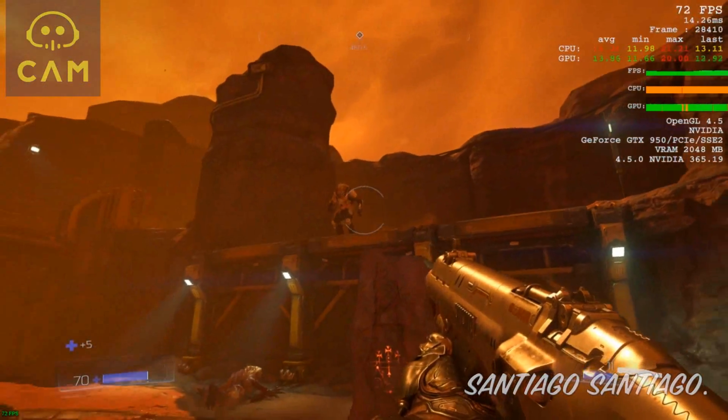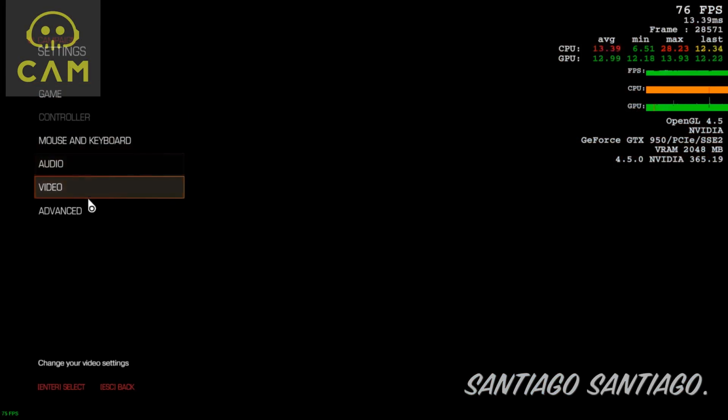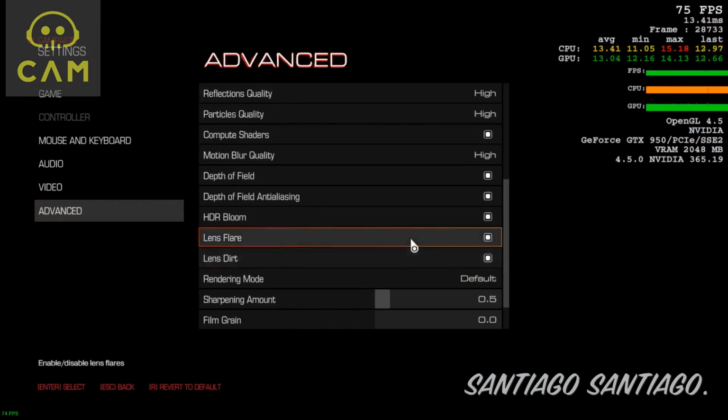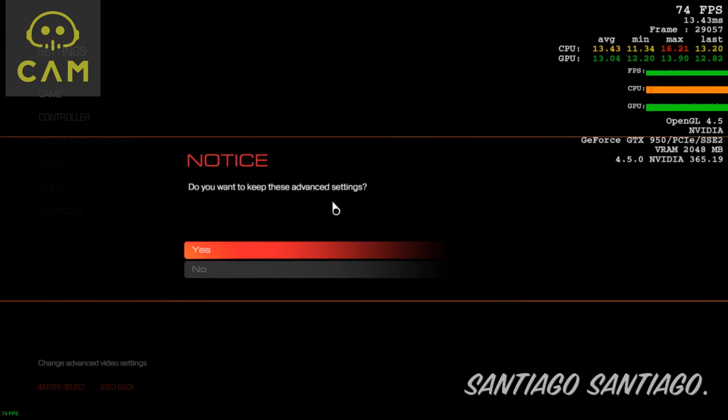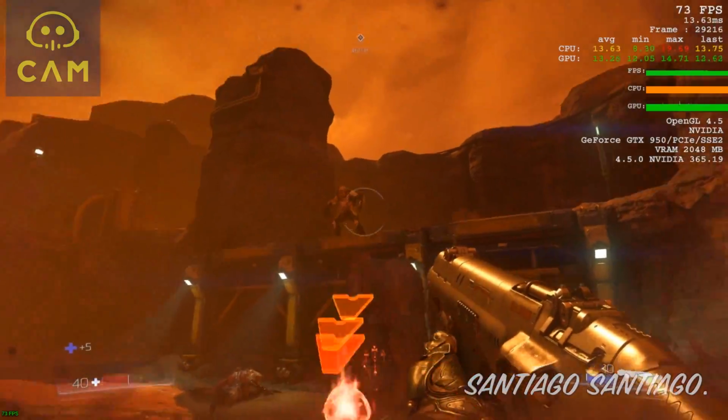Bye bye. Oh yeah, I forgot to turn off something. I mean occlusion. No, I mean depth of field. I'm sorry. Motion blur, no thanks. That should give us a more stable game.